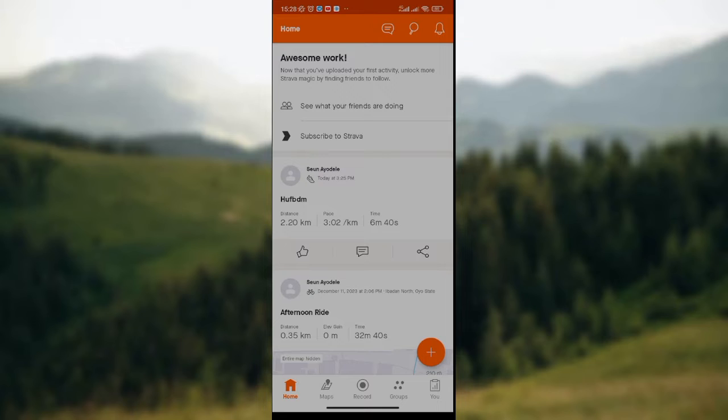So today I'm so excited because I'll be teaching you how to merge accounts in Strava app.